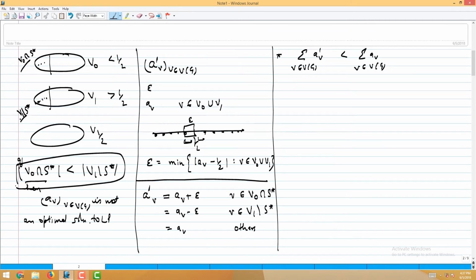Because we are in this case, right? Because if you look at the sum of these A_V primes, for all other vertices it will be A_V. For the vertices of V0 intersection S star, I have added plus epsilons, and for all the vertices in V1 minus S star, I have subtracted epsilon, and the set V0 intersection S star is strictly smaller than this. So what I've subtracted is strictly more than what I've added.